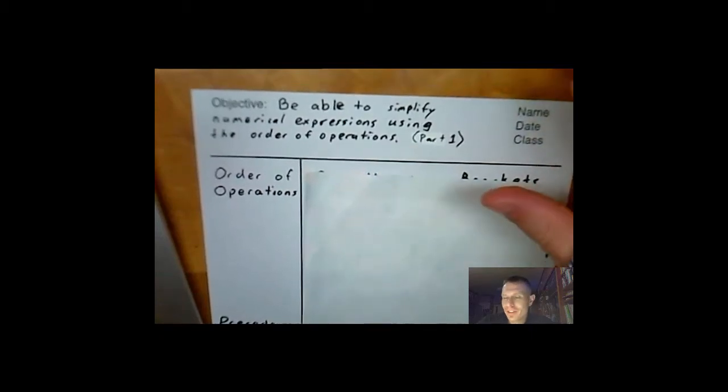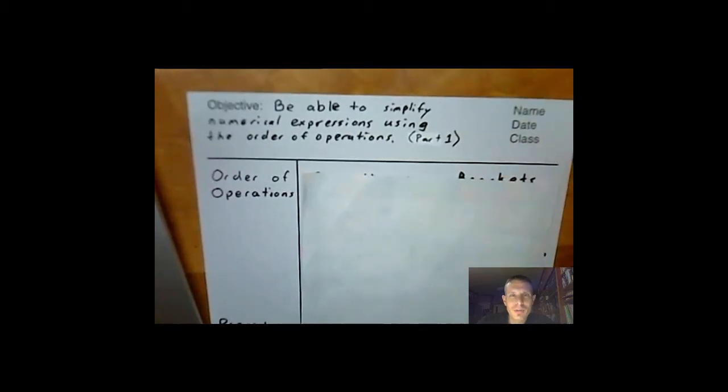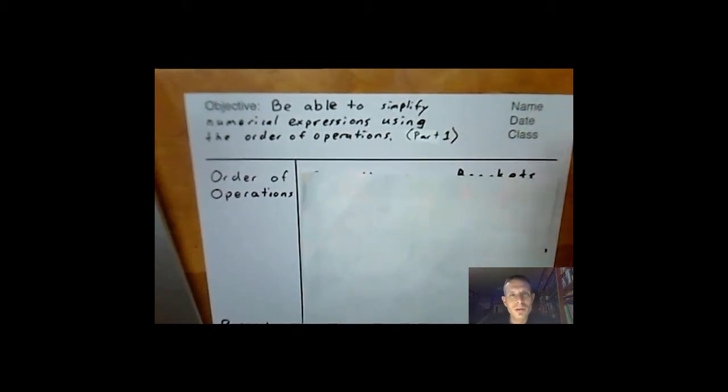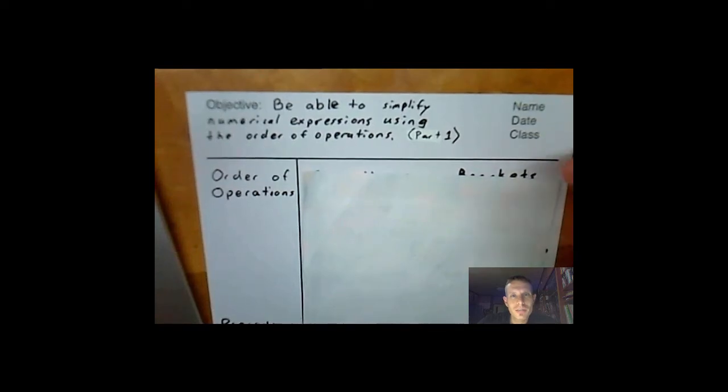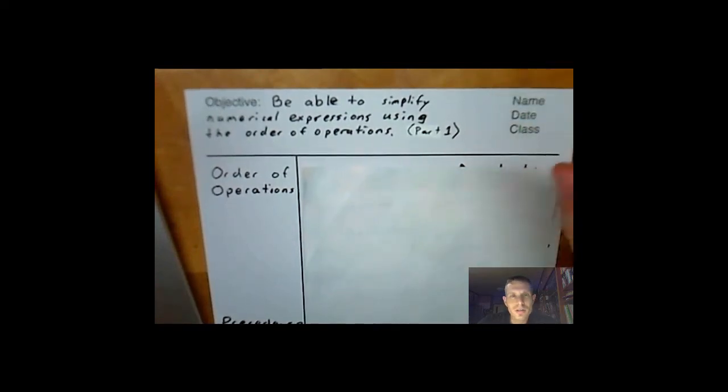Okay, well, this time we're learning about the order of operations, and this will be part one of a two-part series we'll do. And again, we're requiring Cornell notes, and I've set up the notes for you here, so that will be much easier for you to follow along. And so let's just jump right in. Your objective for these notes is to be able to simplify numerical expressions using the order of operations.